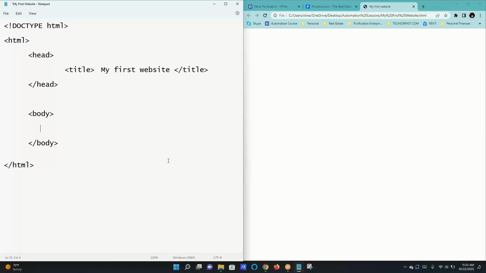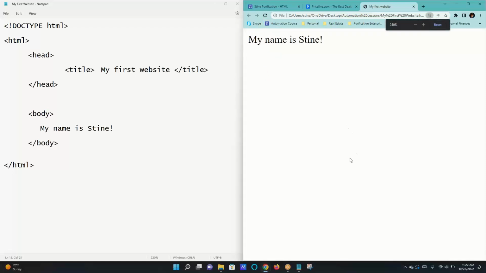So let's say for fun, I just write something here. My name is Stein. Okay. And if I hit the save button here, so if I go into file and hit save, it got saved. If I refresh this page, which is this refresh button here, circular icon, if I hit that, notice that it got displayed right here. My name is Stein.